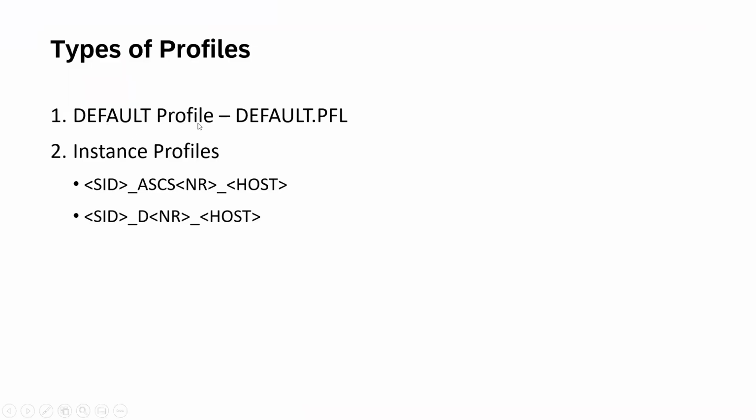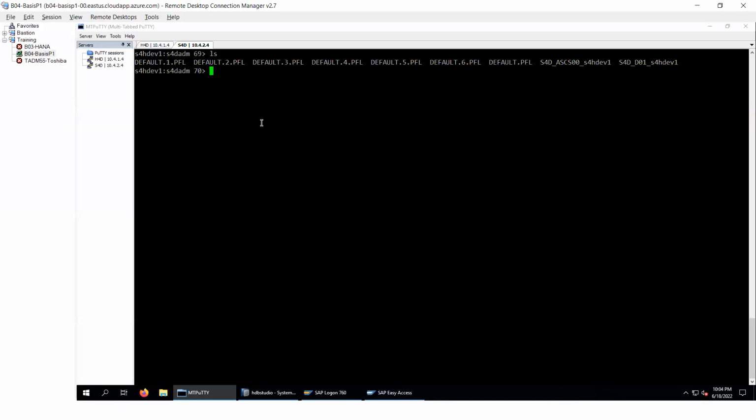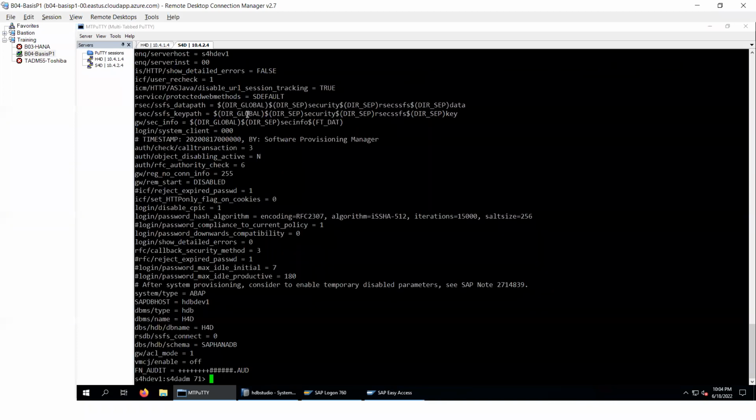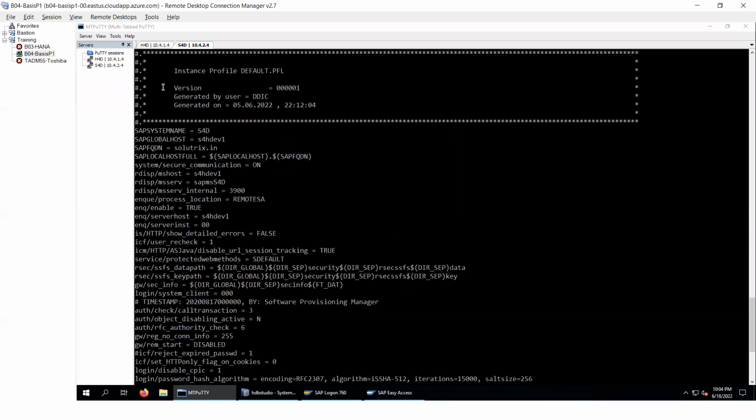Let's see the content of this profile, default.pfl. These are the parameters for your system, the system parameters and different configuration. For example, a very simple one, the SAP system name. What is the SAP system name? S4D. This is saved in your profile.